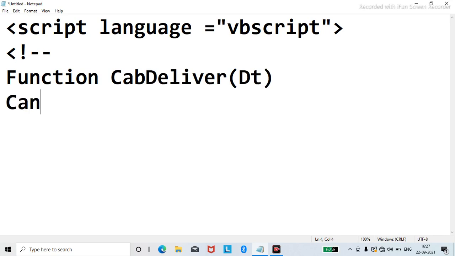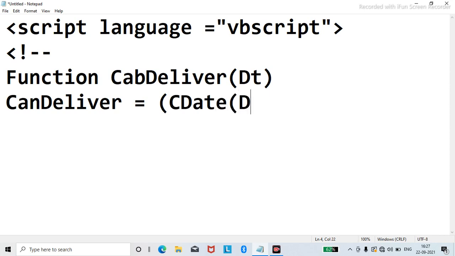then CanDeliver equals to CDate under bracket dt, then bracket closing, then hyphen. Now we will see what will be the output. Now you can see it is a method.